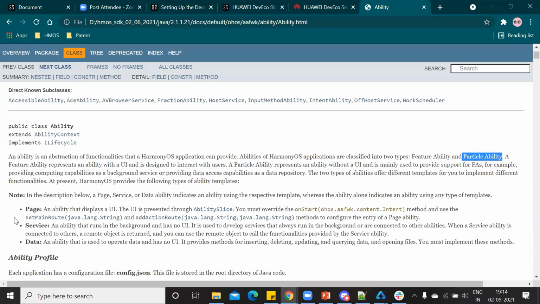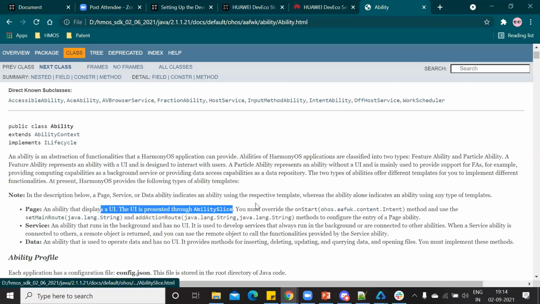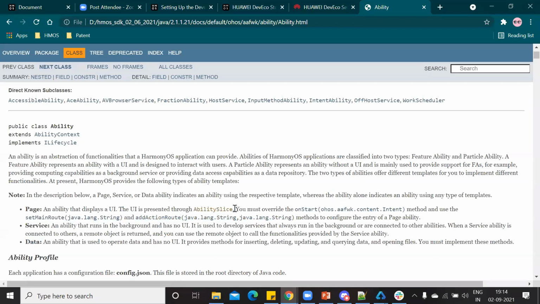You can also classify the abilities as page ability, service ability, and data ability. Page ability means you will have a UI, which will ideally be represented through an ability slice. We'll know what an ability slice is when we go through the code flow. Service ability is something that runs in the background and has no UI, so basically it is a particle ability, whatever we have discussed previously. And data ability is used for data storage or for database operations.